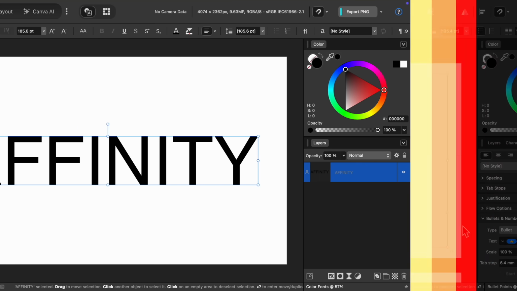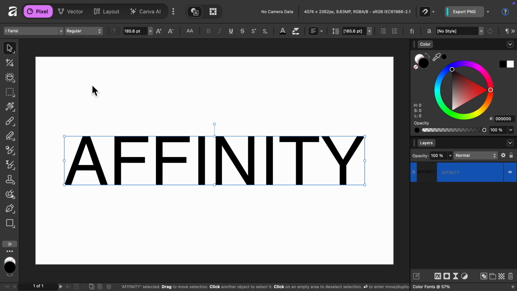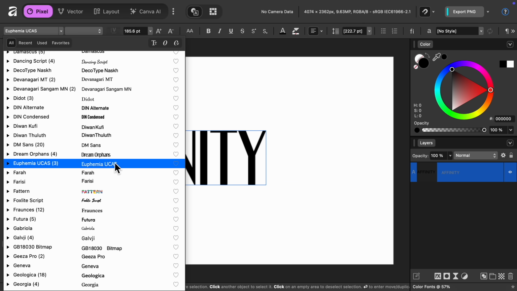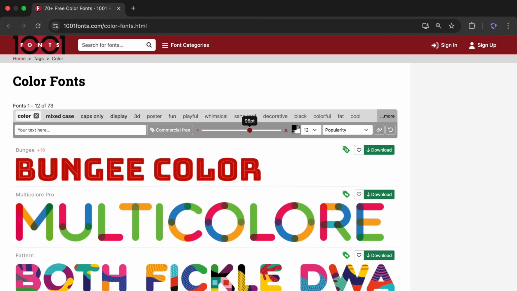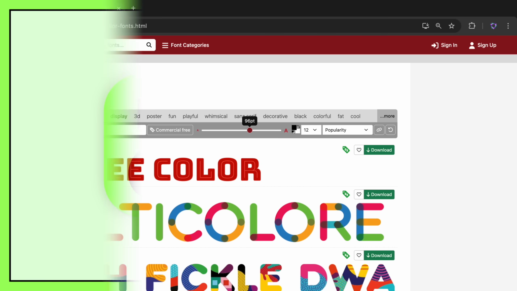Now to finish the video, there's one last major update. Affinity 3.2 has added support for color fonts, which are special fonts that have color built right into them. So once you've installed a color font on your computer, you can use it the same way as any other font. If you'd like to try color fonts, I'll leave a link in the video description to where you can download some for free. And there you have it.